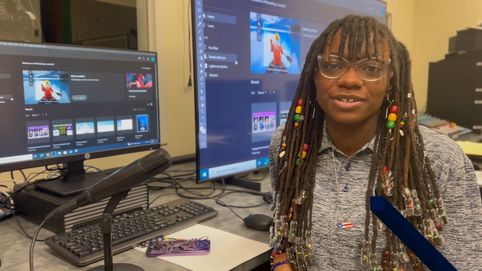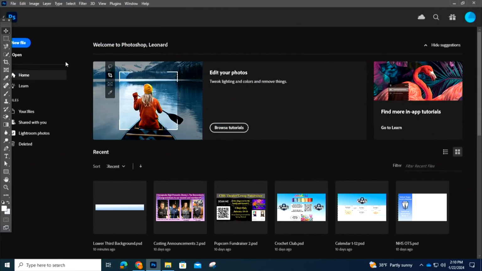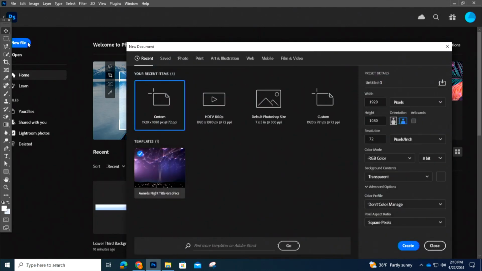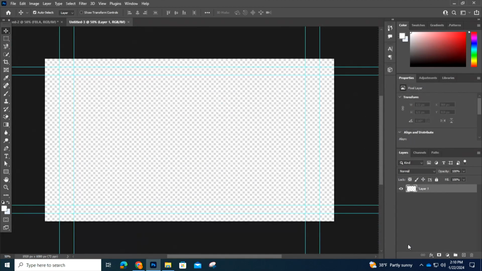to create lower thirds. First we need to create a new file, and you can do so in the top left hand corner by clicking New File. Now I already have my presets set to the size that I want for my project, but on here you can change the size and how you want it to look. When you're done doing that, you can go down and click the Create button.